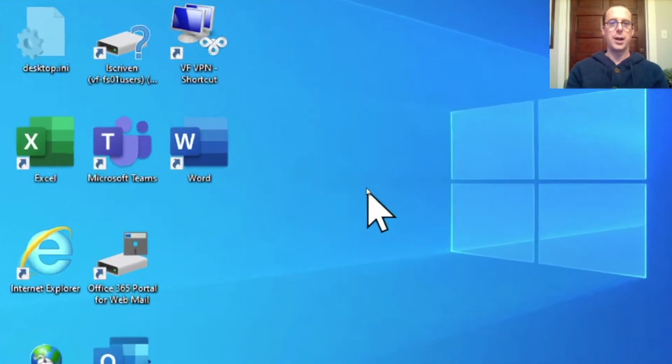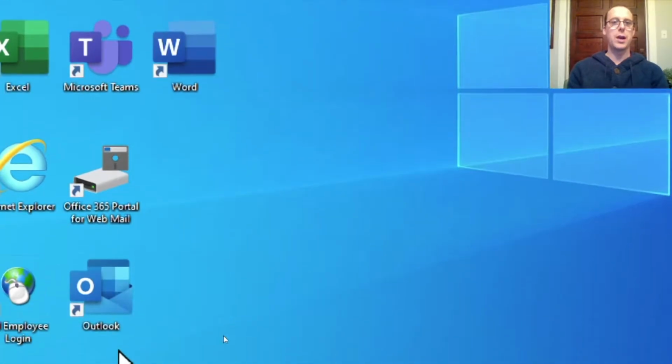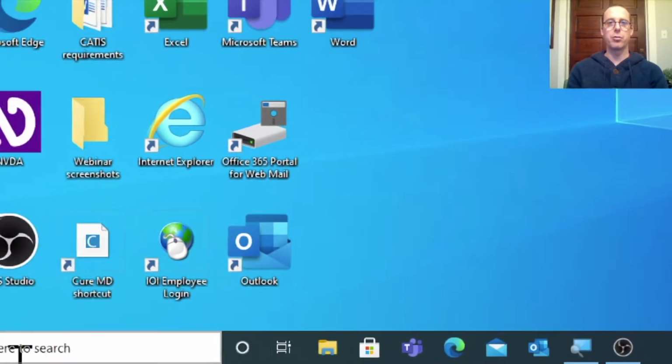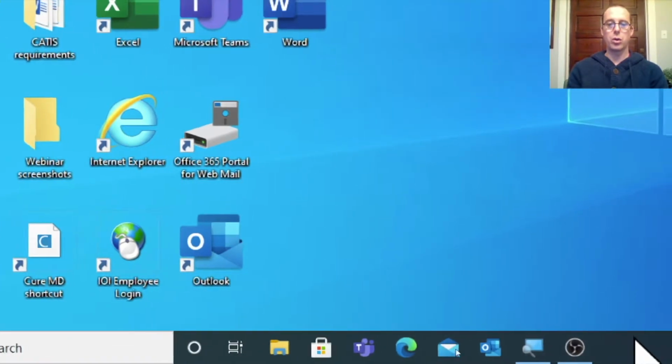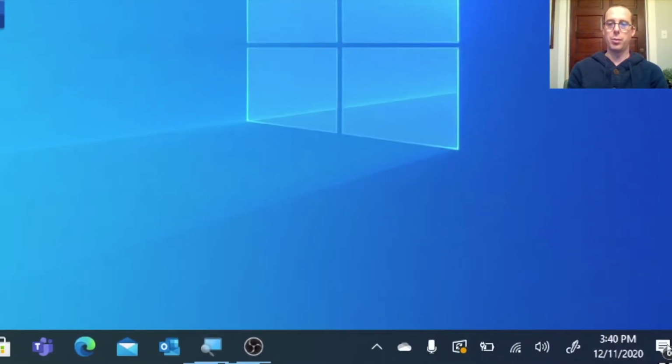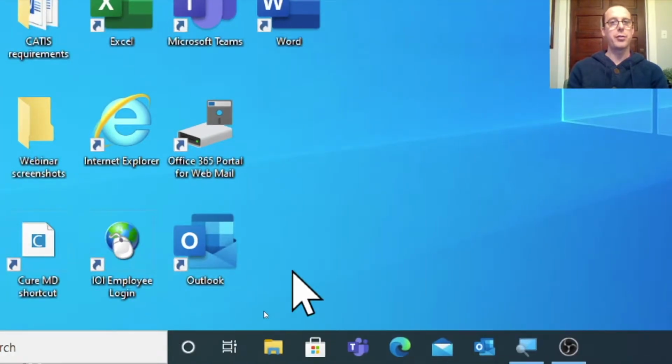Let me zoom in here, and the taskbar should be located at the bottom of our screen. And we can see that there's a number of pictures in the taskbar which are shortcuts to various different things on the computer. So let's start from the left and we'll work our way through. The first one that we see is kind of a white circle, and this one is Cortana. Cortana is a voice assistant built into our computer. It allows us to ask the computer certain things and get a response.